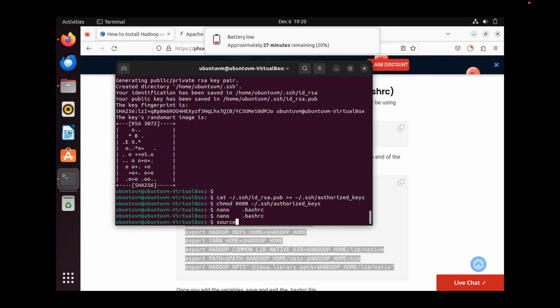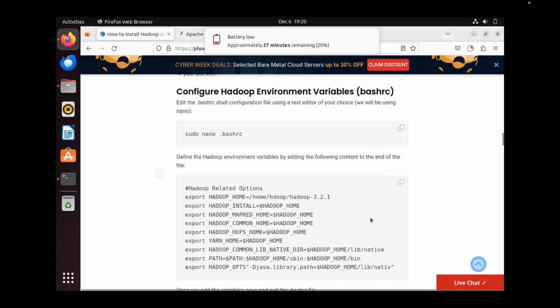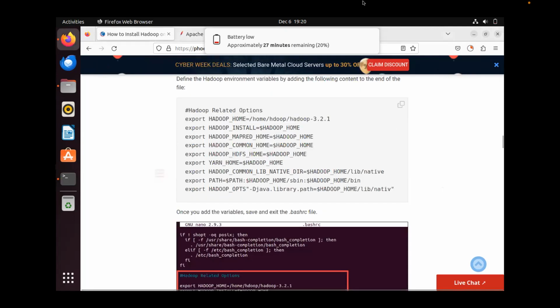Then we have to do source. Once this is done, we have to wait. I think your solution is too slow. Let me show the steps.